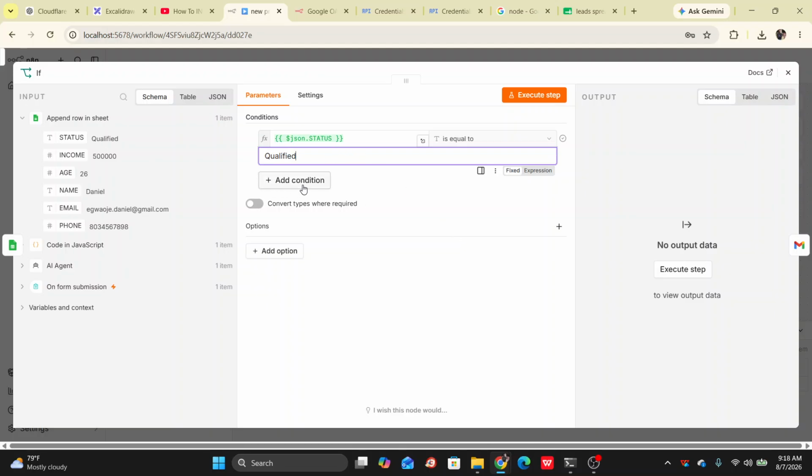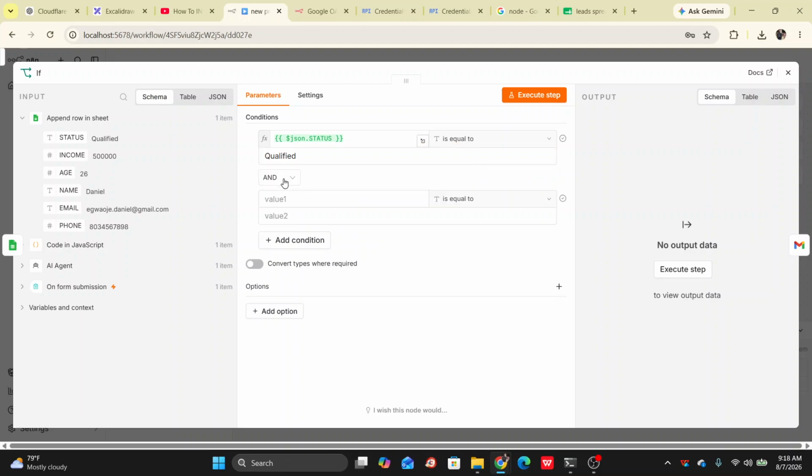If I want to add an additional condition, I can press add condition here, and I'll also include age. Is age this? But now we've already allowed our AI to do those things for us. If we had not used the AI, then for the person to be qualified, the person's age and the person's income would need to be checked. So I don't need this additional information at all. So now let's execute.